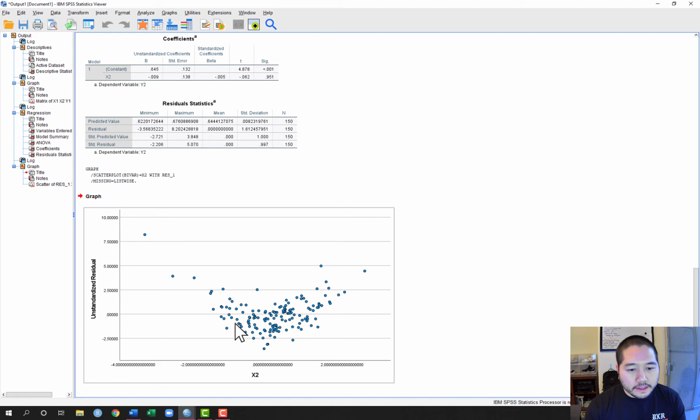Okay, so one way to get a better sense of whether there's a pattern here or not, because visually we can see there's this kind of U shape here, is that we can double click on this chart.